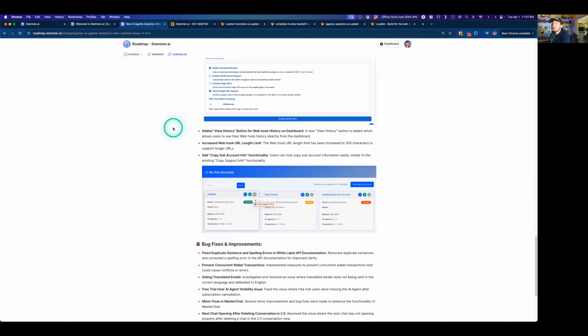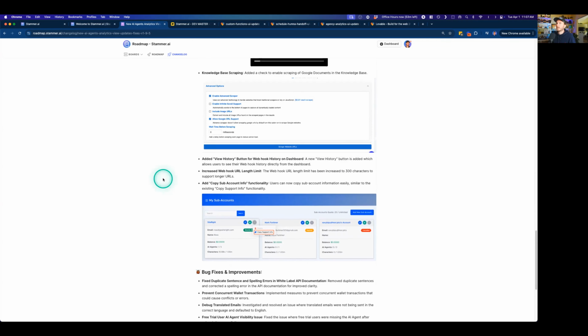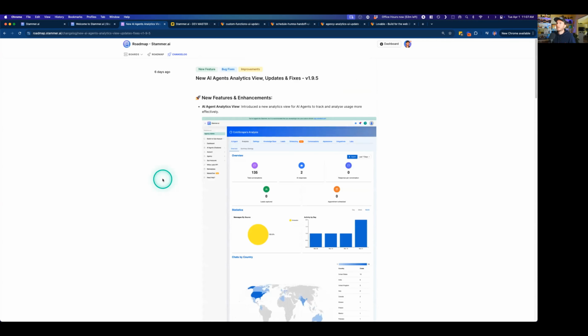And then a couple other bug fixes and improvements. Most of these things are quality of life improvements and just feedback from customers that we're getting on a daily basis. So if you guys have any ideas on how things could be improved, please feel free to let us know, as we definitely take all that information into consideration when we are building out our platform here. So that's everything that went out last week.